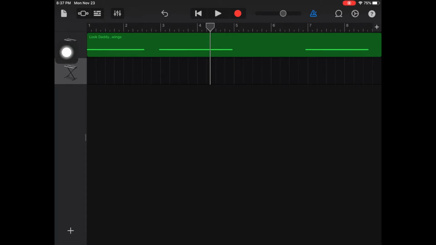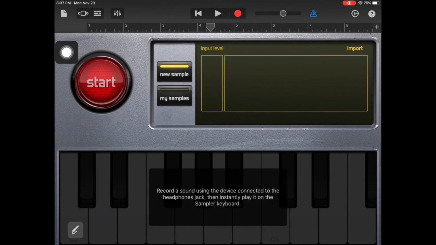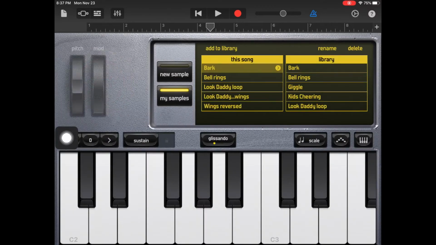Touch on the music note at the top to get back to the sampler. Now go to the list of samples in your library called My Samples and choose another sample to add on this second track.